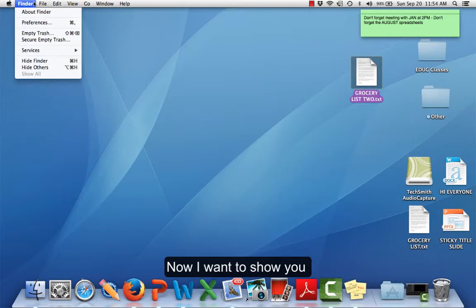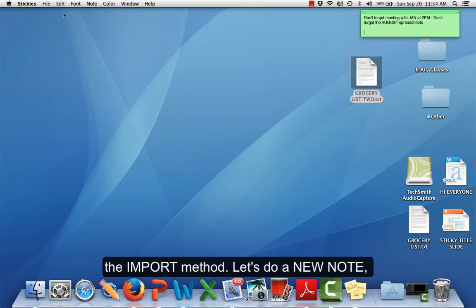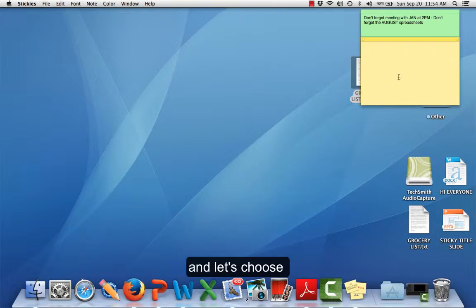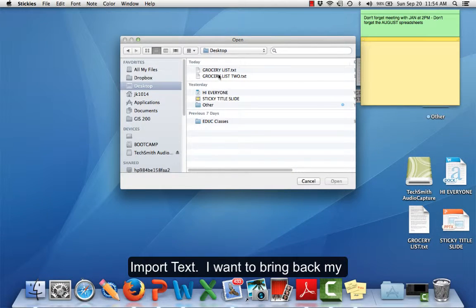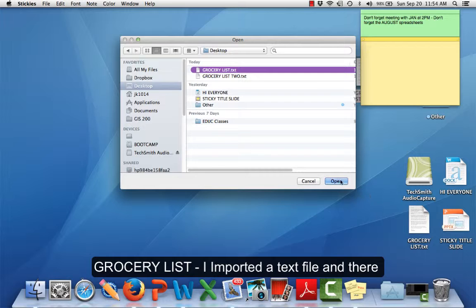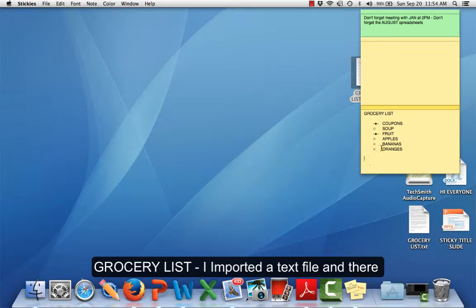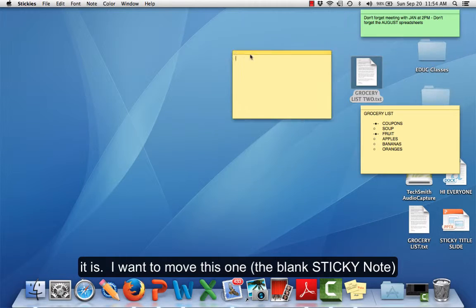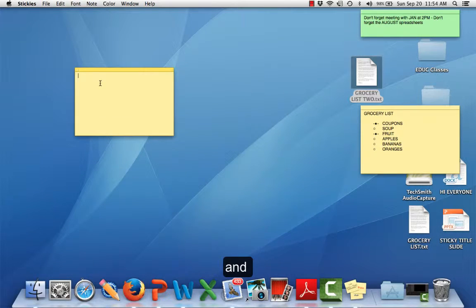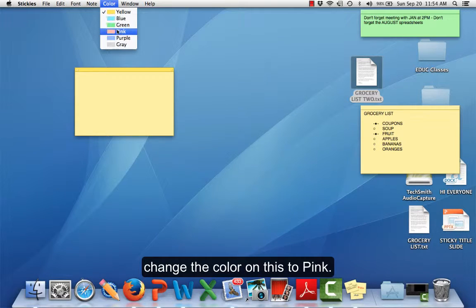Now I want to show you the import method. Let's do a new note. And let's do File, Import Text. I want to bring back my grocery list. So I import a text file, and there it is. I'm going to move this one and just change the color on this. Pink.